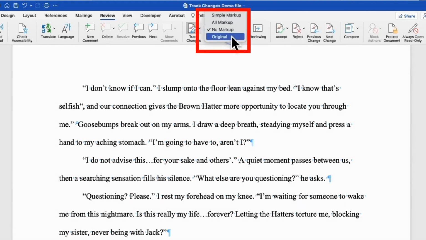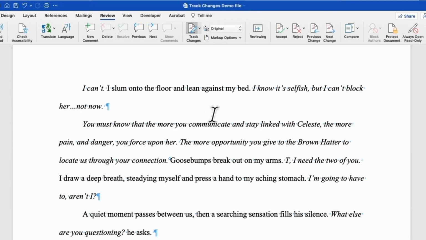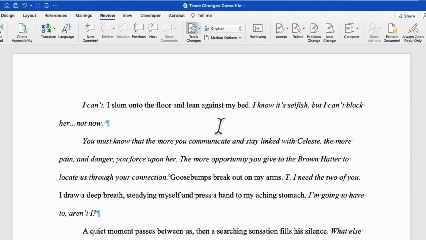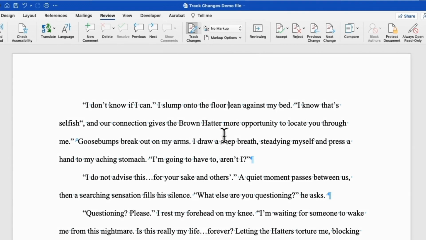And finally, we have original. Original is going to show us the document as it was before any changes were made. In case you made a revision and you're not sure which you liked better, the final or the original, you can switch between the original and the no markup view and accept and reject changes accordingly. Now let's go back to our all markup view.